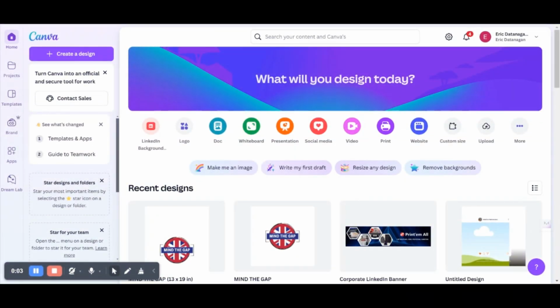Okay, so we're going to go ahead and go over how to create t-shirt designs on Canva. Now, Canva has a free account and a paid account. Right now, I'm logged into the paid account, but the free account can do the same things as the paid account.